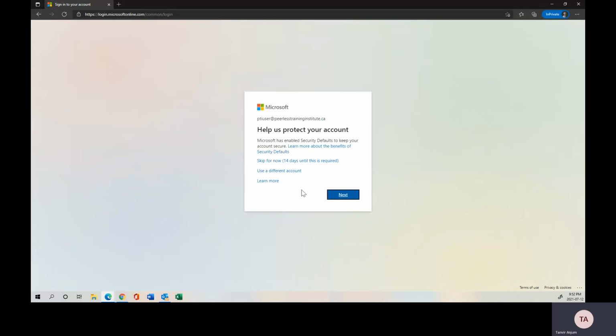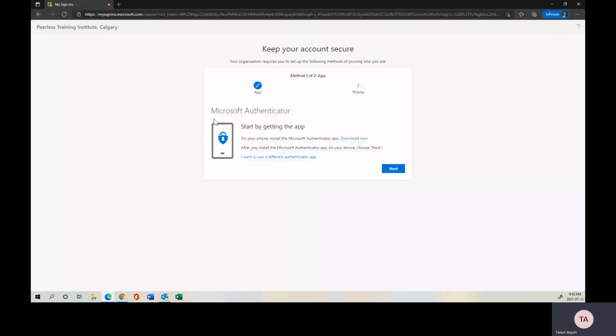Once you are at this page, you just select next, and it's going to give you a couple of options for how you can authenticate your account. One of them is Microsoft Authenticator. I suggest you use this because it's better, and you can download it on your phone. It says on your phone, install the Microsoft Authenticator app. Just press download now.